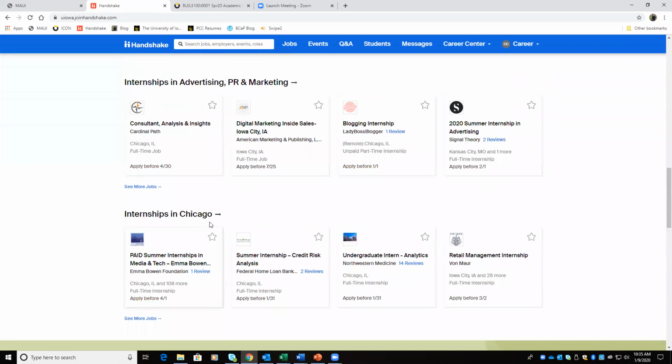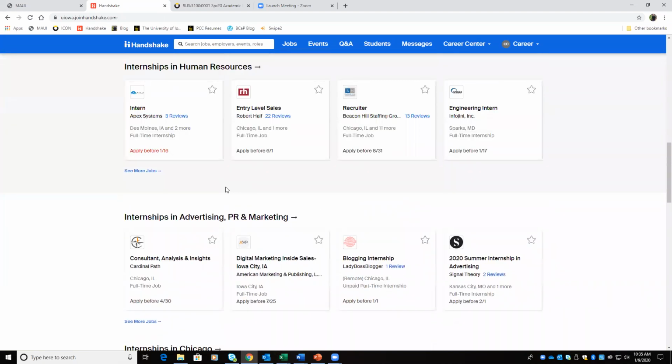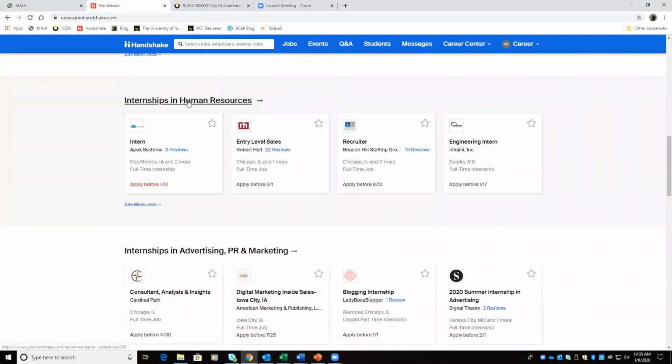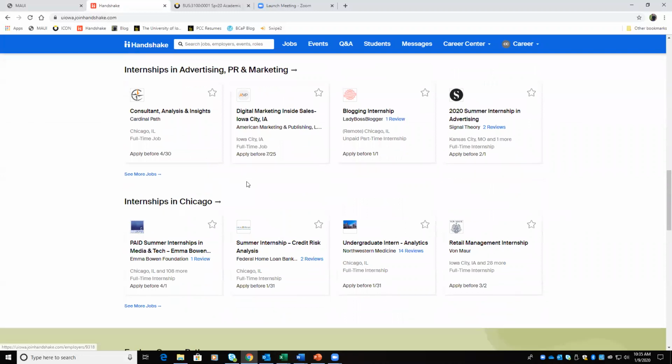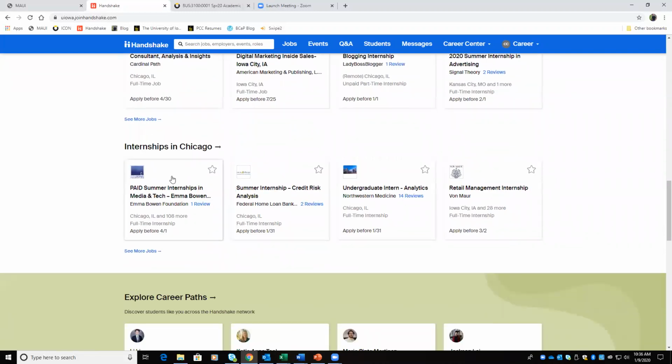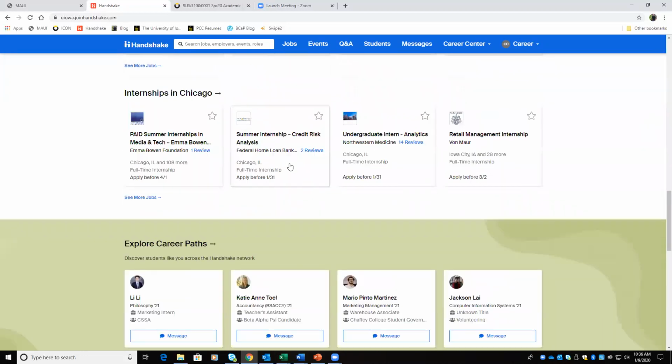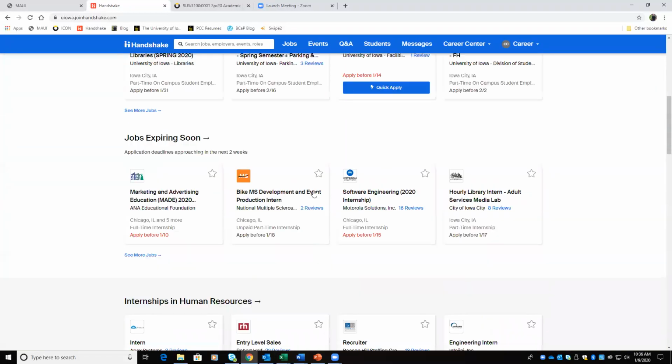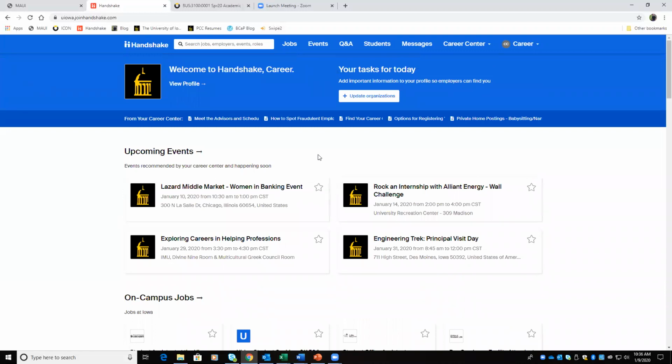Okay, as you can see here, Chicago was a city we talked about. And we posted jobs that we're interested in with regards to human resources, advertising, PR, marketing, that is going to be available, and it's going to start showing you jobs in the locations and in the fields that you're looking for. So pretty cool how that can work, and it can help do a lot of that work for you.